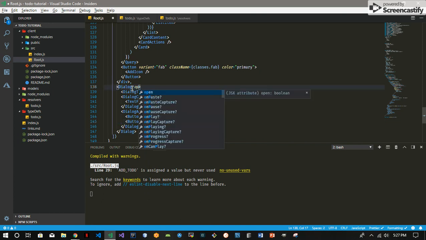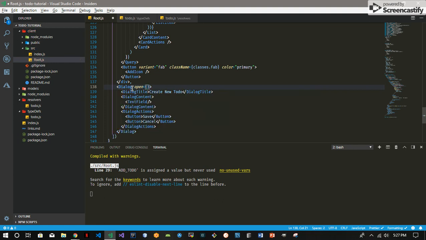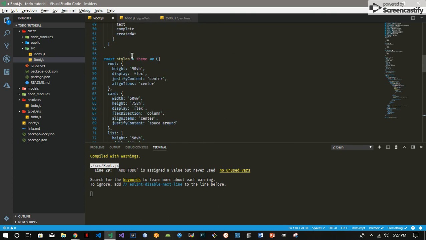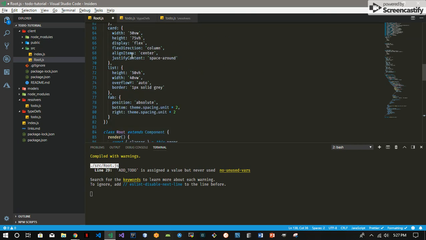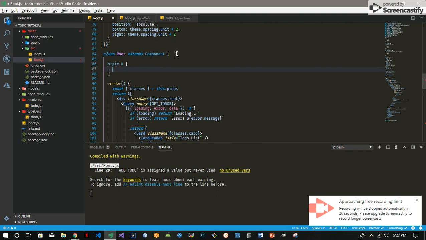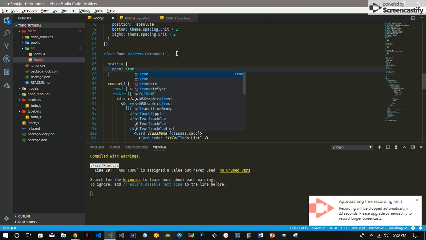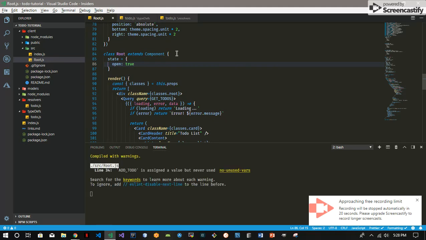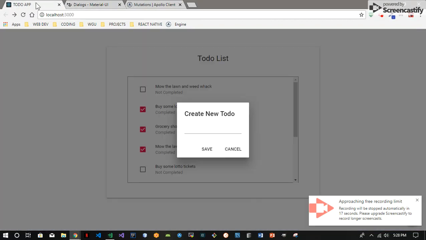And this takes an open prop, and we'll call it this.state.open. And way up at the top of our component, we'll define state, and we'll say open is true for right now. We compile. We've got our modal created, and in the next video, we'll wire it up so it's going to create our new to-do for us. But we've got all the makings of it right now: the text field, save button, the cancel button, the title. All right.